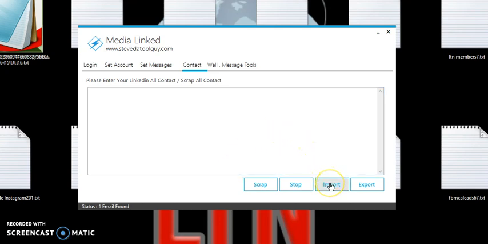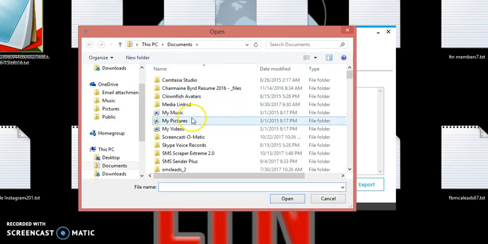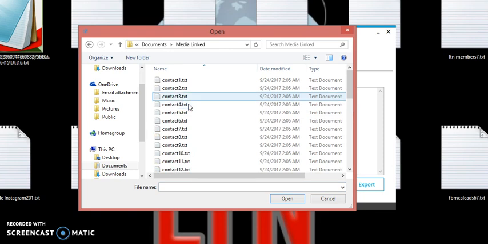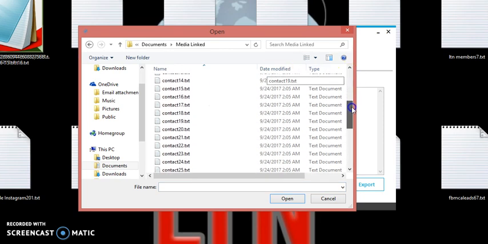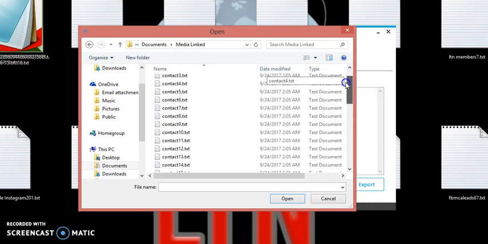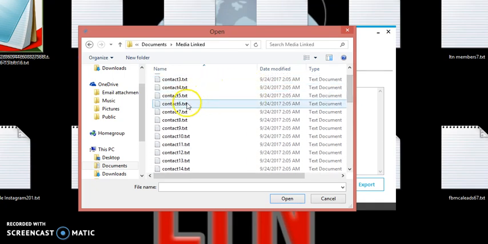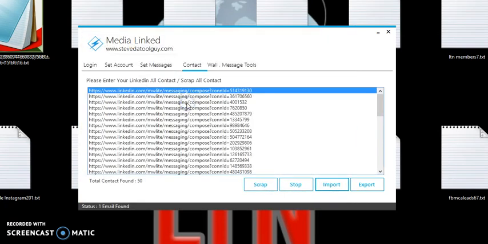But since I already have scraped, I'm going to import one of my lists. When you import, you're going to see media link. Once you do it, just pick one of your lists. I'm just going to pick this list, and it will upload all of your connections.